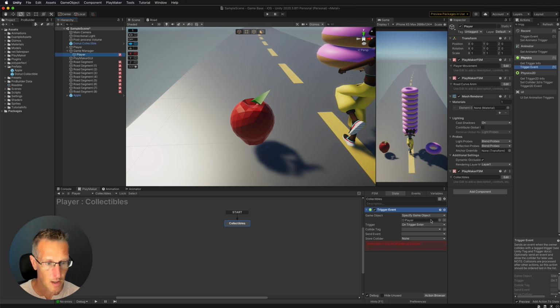Okay, so on our player, we want to do on trigger enter if we collide with a certain tag. So in this case, either the collectible or the enemy. So we'll start out with collectible. So we're going to go ahead and do the collectible. If we do, we want to send an event. So I'm going to go ahead and create a new event and we'll call this collect donuts.